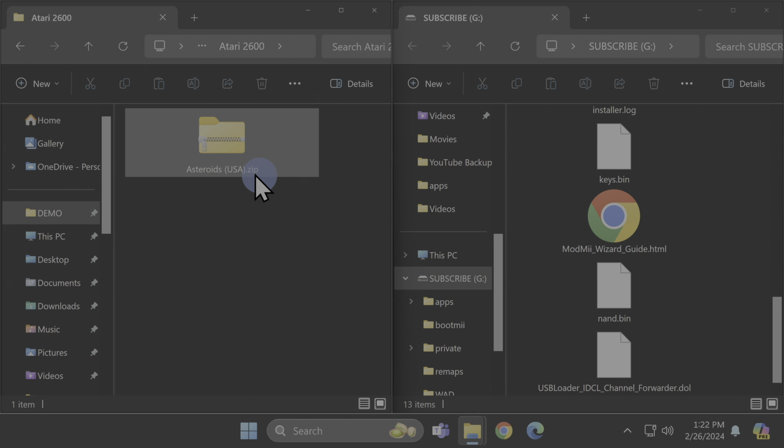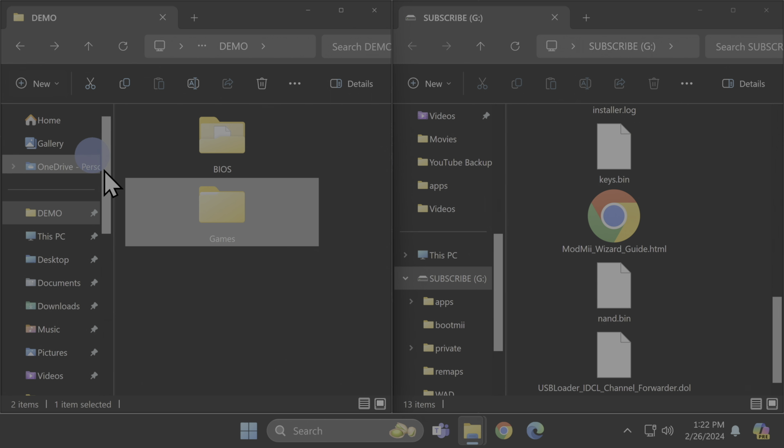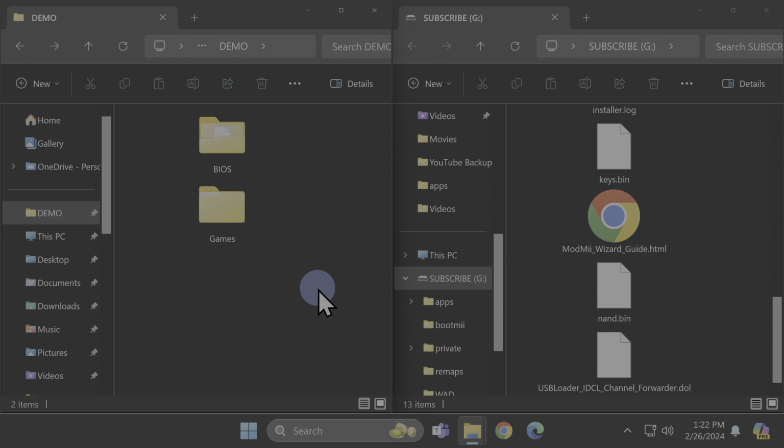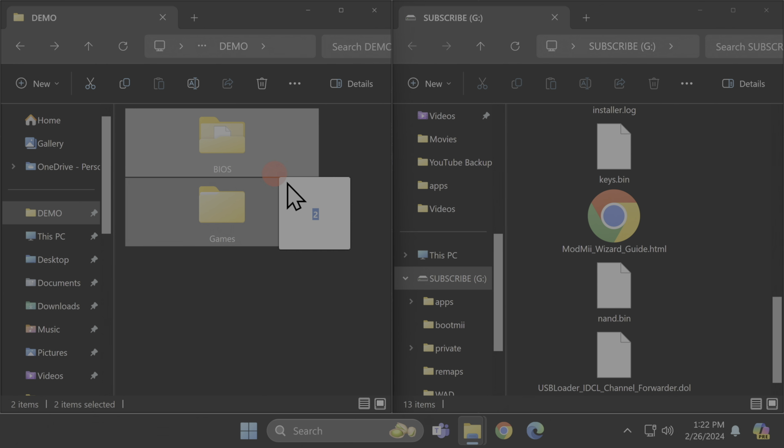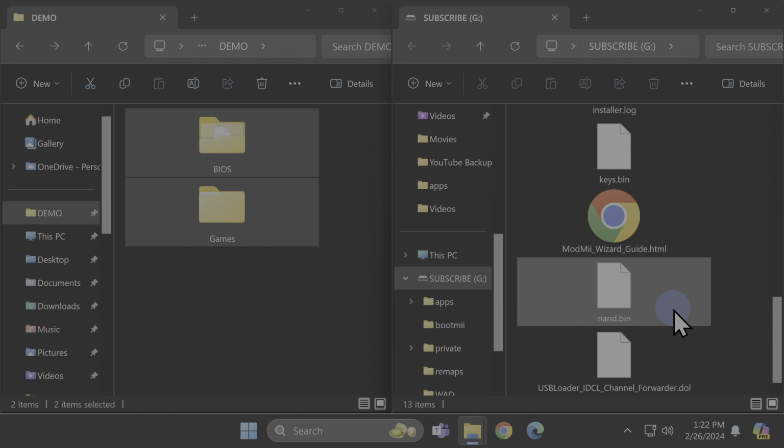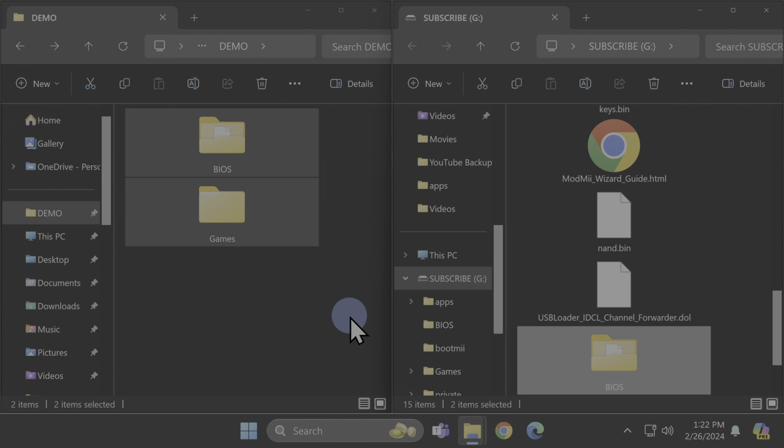This worked for me, but you can set up your game files and folders in any way that works best for you. Once you have your game folders and files set up, you can select the folders and drag and drop everything right onto the root of your SD card. That's everything you need to do with your PC. You can transfer over to your Nintendo Wii for the remainder of the guide.